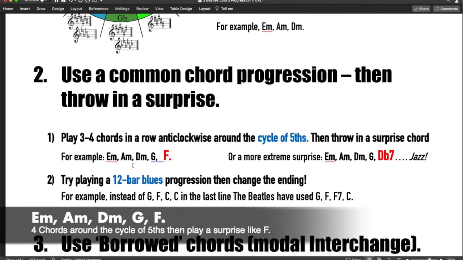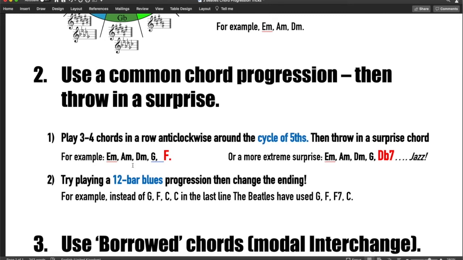So, let me get my pedal. E minor, A minor, D minor, G. Yeah, so I went down to the F and back up to the G, and it's not a massive surprise, but it is a little bit like, oh, I didn't expect that. Your subconscious was probably expecting the C. It was probably expecting G and then C. You're probably expecting that more than the F.